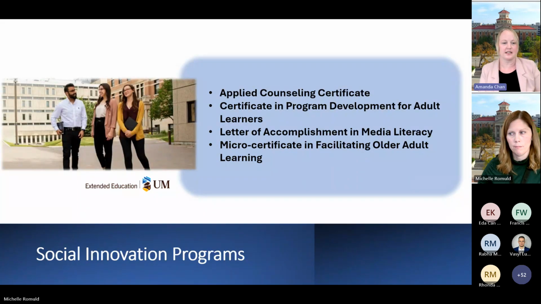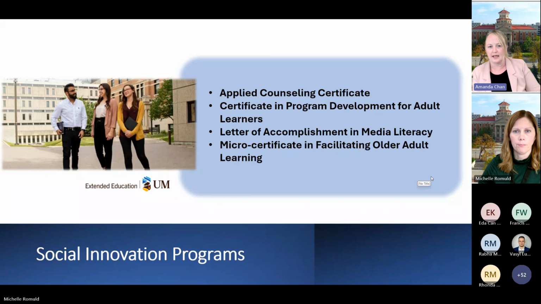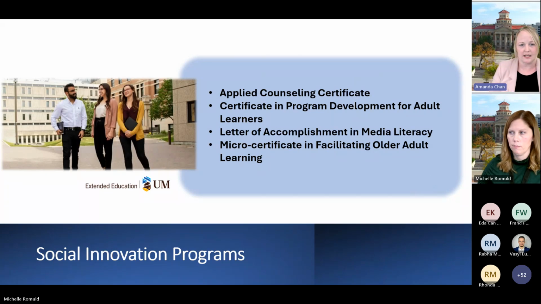This is a current listing of our social innovation programs. So the Applied Counseling Certificate program, I will mention, is done a little differently. There are some synchronous sessions involved, some in-classroom training involved. However, if you live outside the city or you can't make it to campus for whatever reason, there are accommodations we can make so that you can fully complete the program online.